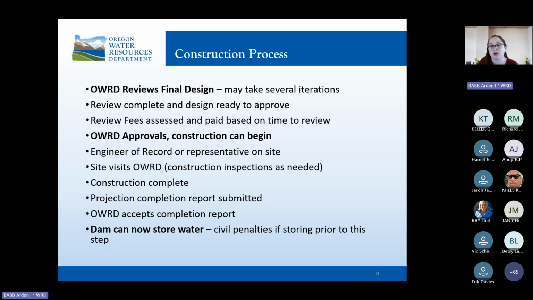So again, the engineer of record or rep needs to be on site. OWRD may conduct construction inspections as well. Typically, we like to see the cutoff trench, for example, if we're able to see the conduit being installed, things like that. We prefer to be on site for that.